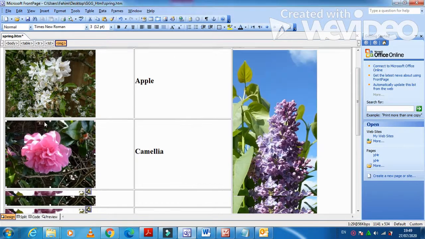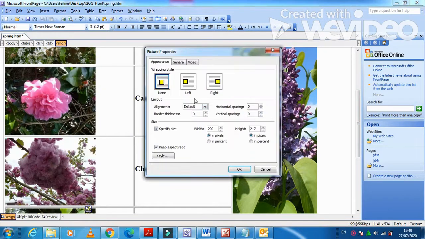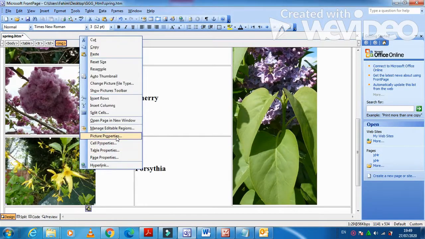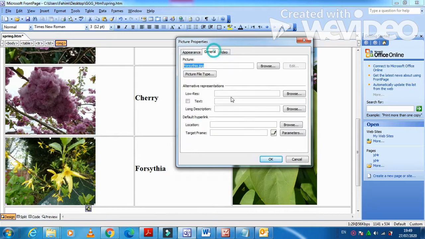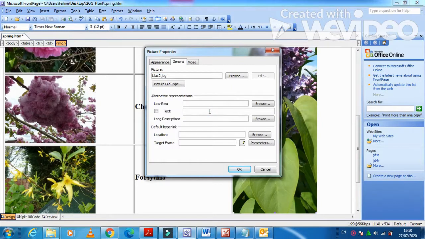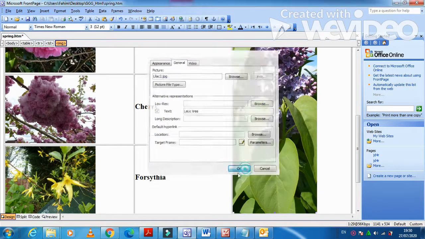Click on OK. Then next is cherry tree. So just general, and then type here cherry tree. Click on OK, and then here right click, picture properties, and then type forsythia tree. Click on OK, and this is an image of lilac. So just write here lilac tree. Click on OK. Done.